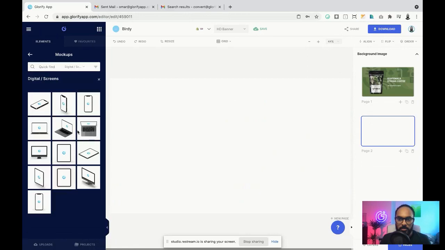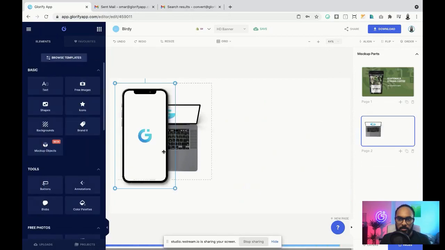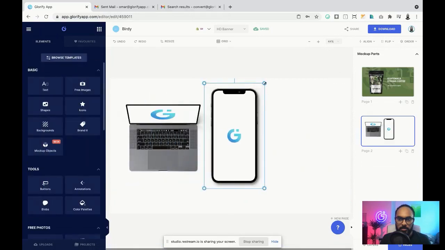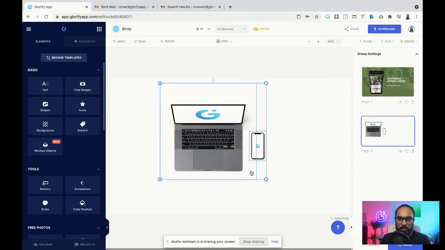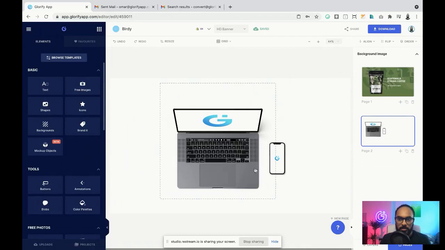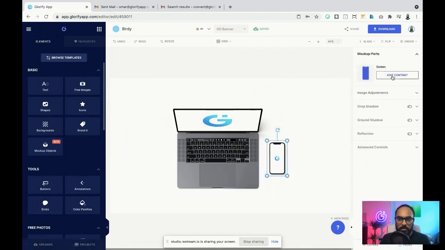Let's choose top down MacBook Pro and top down iPhone. There we go. Well, that is a giant iPhone, I must say. So let's scale this down to the appropriate size. And there's your nice little scene. Let's throw in some designs in here. So edit content. You can see what part of the content you're editing in this preview on the right side.